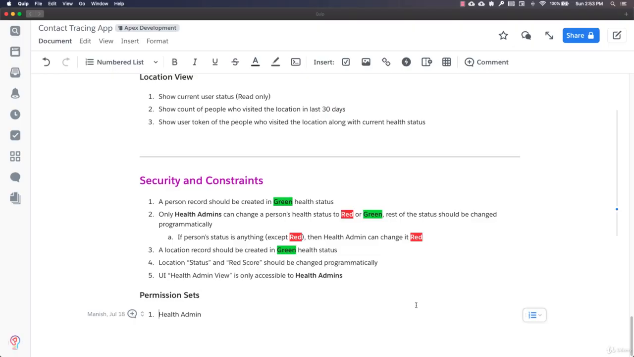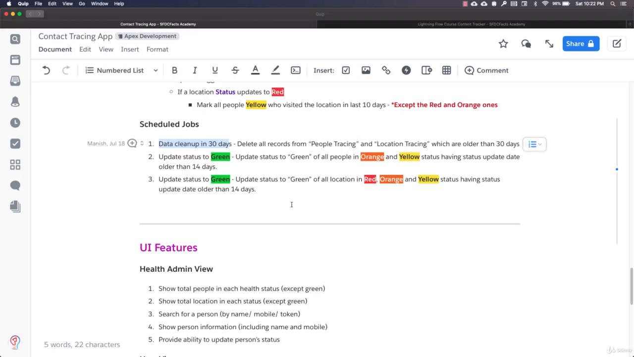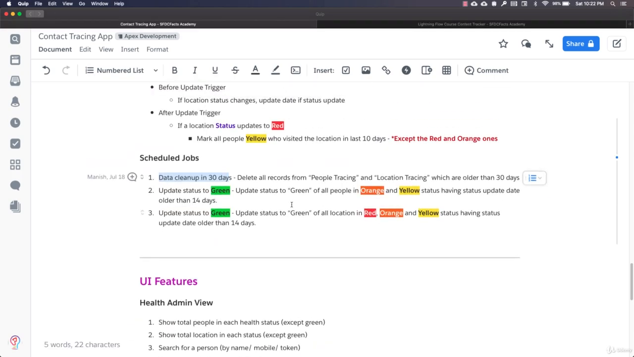And the fifth one is that the health admin view is only accessible to health admins, and we will do it via a permission set. We are going to create a permission set and assign it only to health authorities or health admins. I know it's quite a lot to digest, but we have plenty of time to go over these features again and again, as we'll be developing this application throughout this course. Now in the next video, we'll start developing this application.